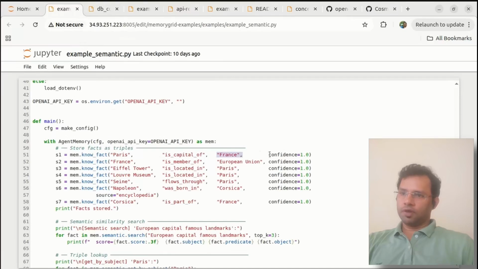So Paris is capital of France, confidence is 100%, France is a member of European Union, Eiffel Tower is located in Paris, Louvre Museum is located in Paris, Seine flows through Paris, Napoleon was born in Corsica. So these are a few facts that I have stored. You can give a source as well, like an encyclopedia or any string you can provide. And also known fact, Corsica is a part of France. So these are the known facts, the world truths we have stored in the semantic memory.